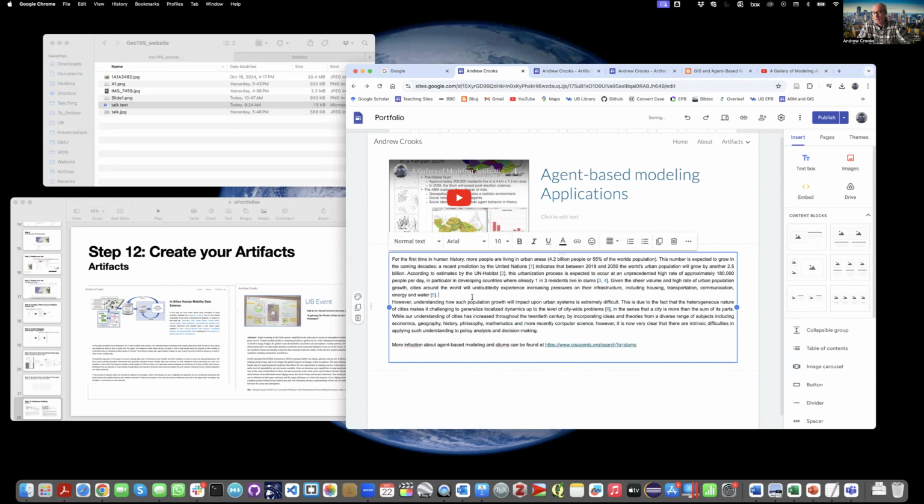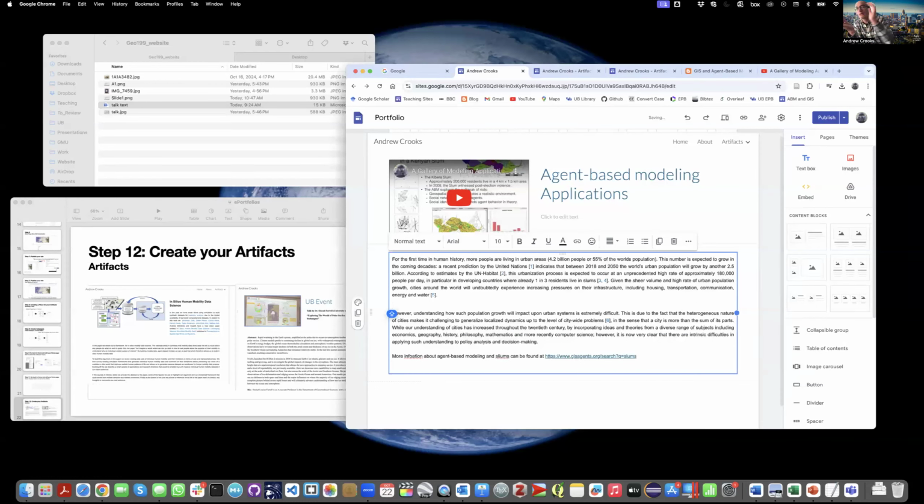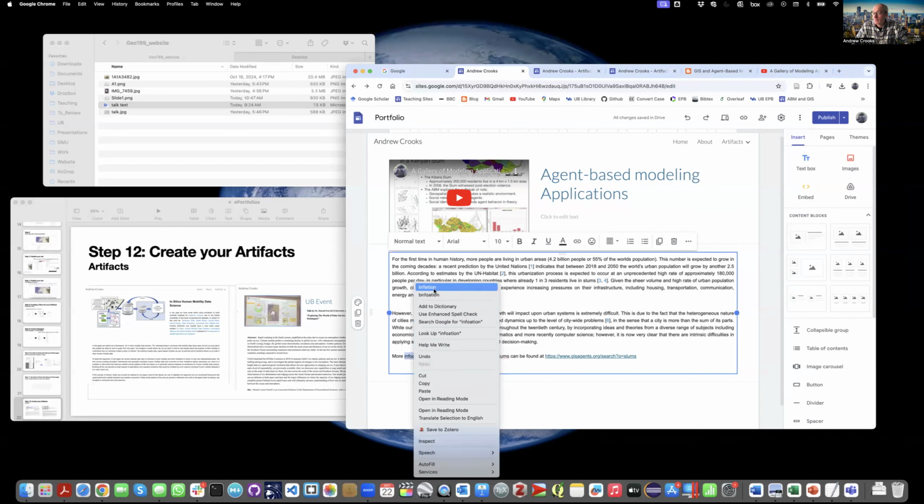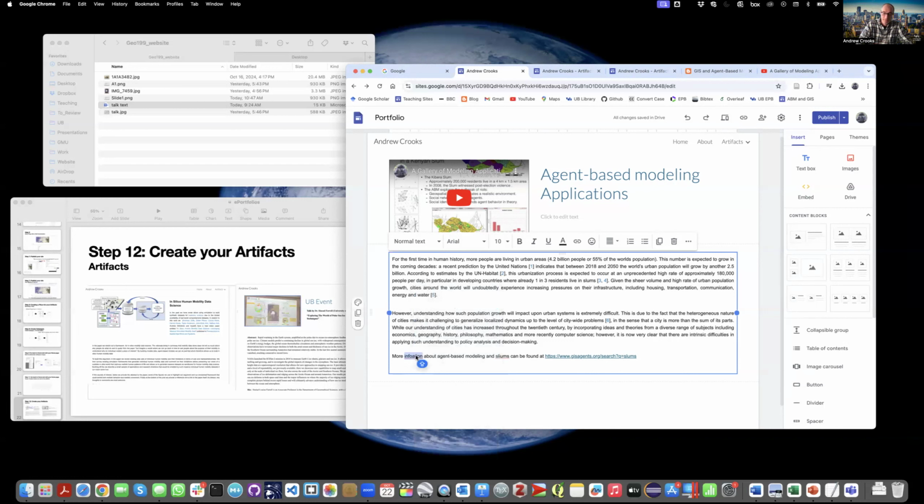The idea is we can embed Google Slides, YouTube movies, Google Docs, you name it, we can add to this. We can find out more information about agent-based modeling.